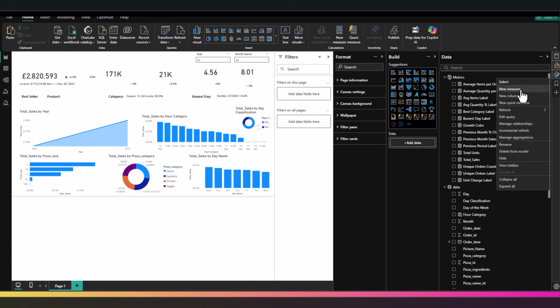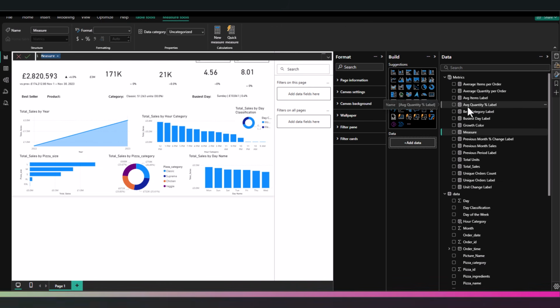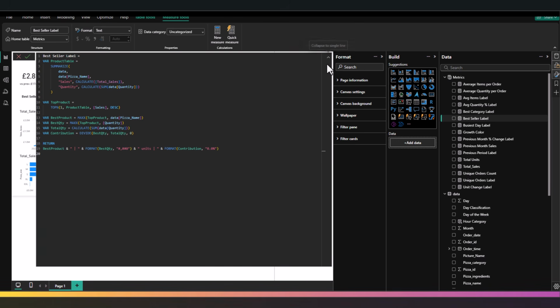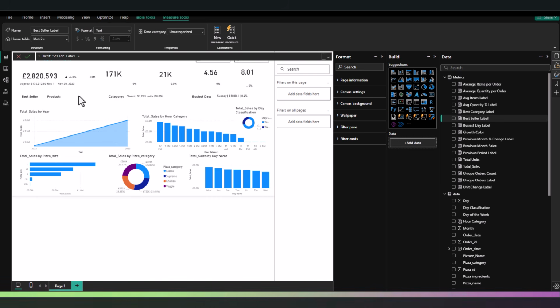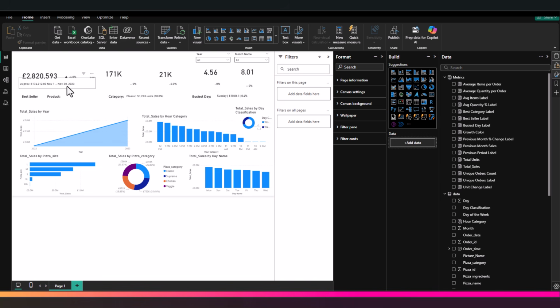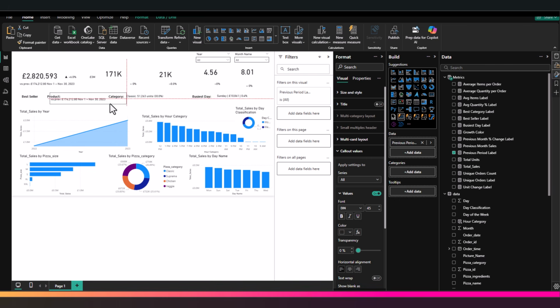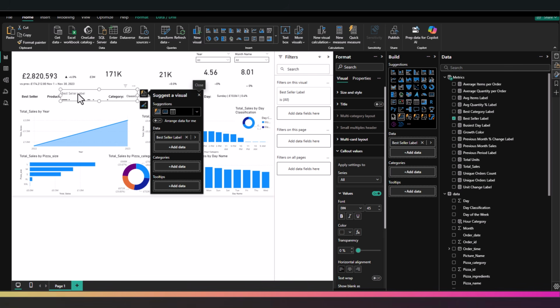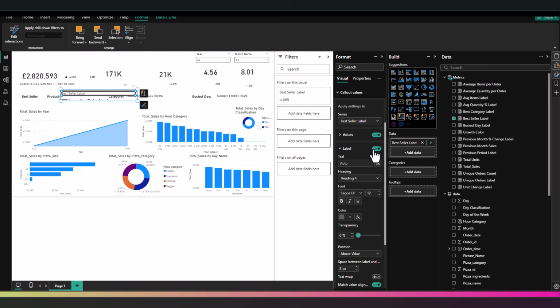Let's make a new measure, and this measure will be best-selling product. So this is best-selling label. Simply means the best-selling product. So we're looking at the top product, and let's click OK. Let's minimize this. Let's copy this, copy and paste. Control C and Control V. Let's change this to best product. So this is our best seller, and let's remove the label, make this 12.